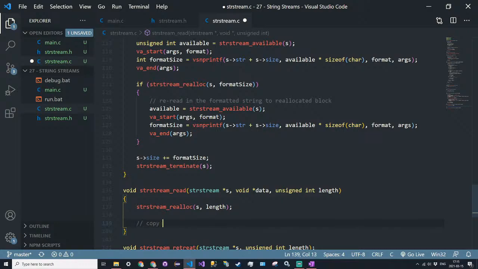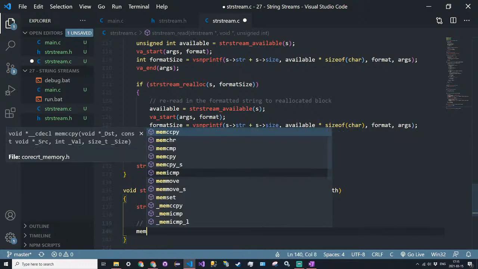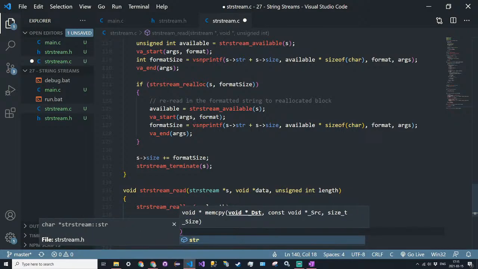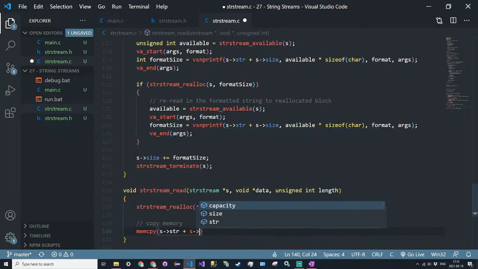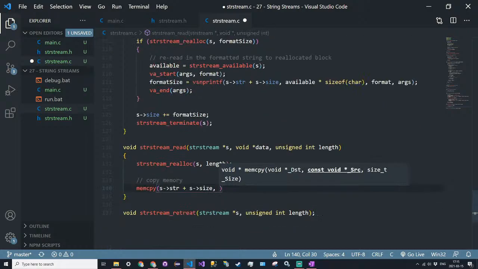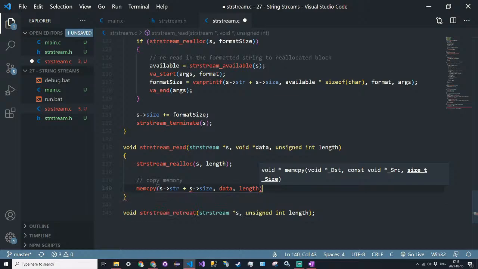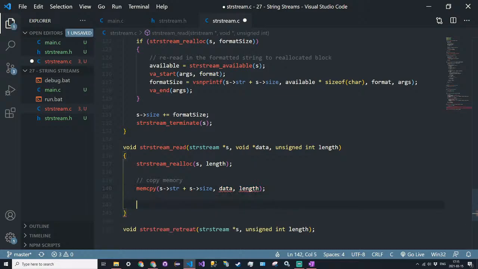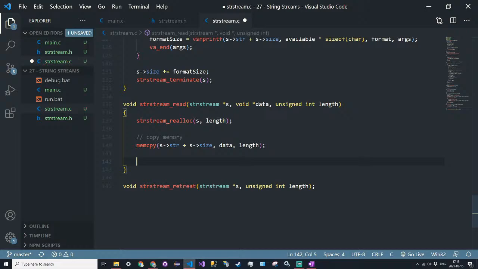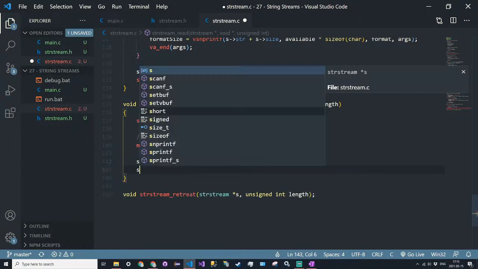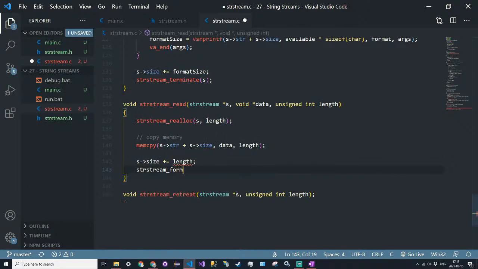So we're going to copy the memory. So memcpy, pass an s.str plus s.size. Once again, same thing. Same logic for the pointer arithmetic, and then the data will be the source. And the size will be length. And then same as above, we want to update the size, so s.size plus equals length, and then string stream terminate. Pass an s right there.